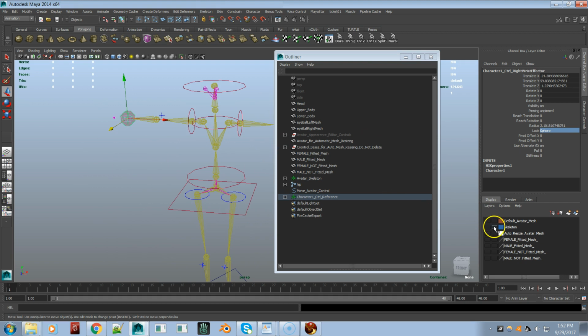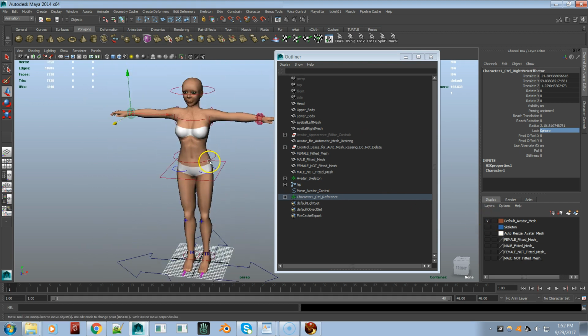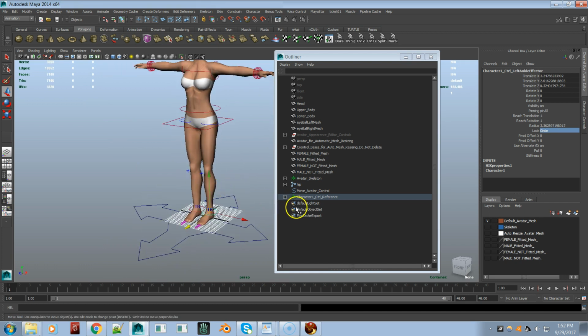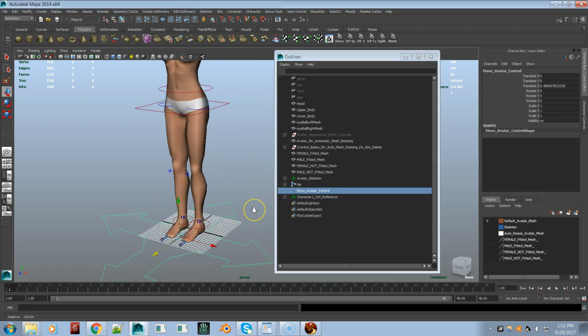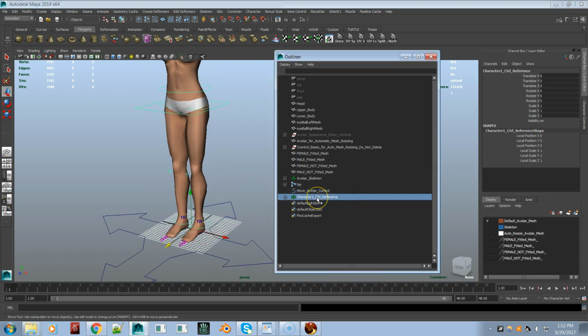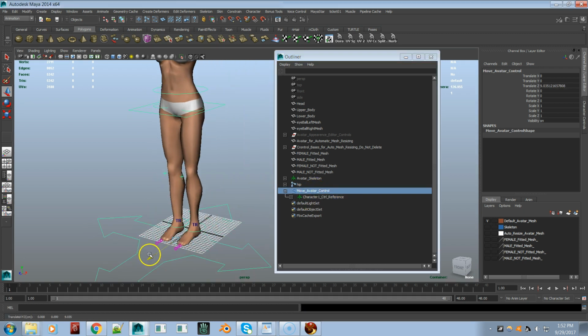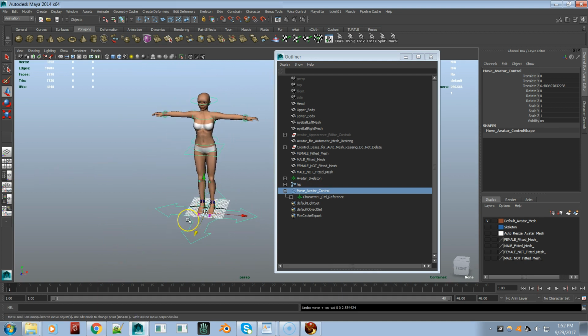And now we can show the avatar, and all our controllers now make sense. And we still have that, oh, it must have unparented the controllers from the move, so you've got to do that again. And I'll click on that, and now everything is how it should be, and you can start animating.